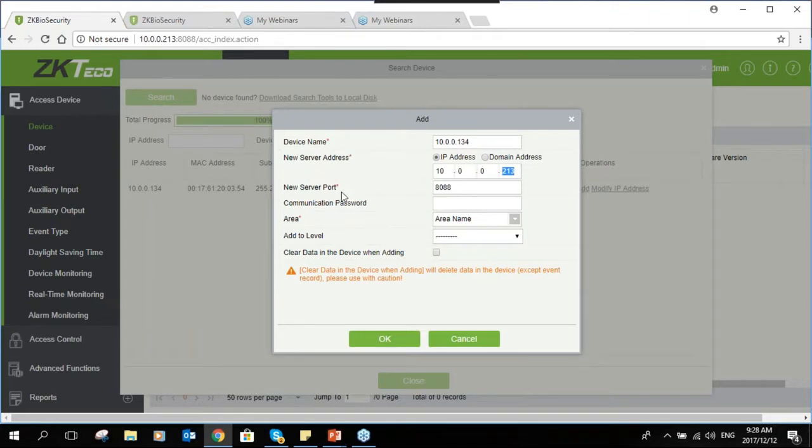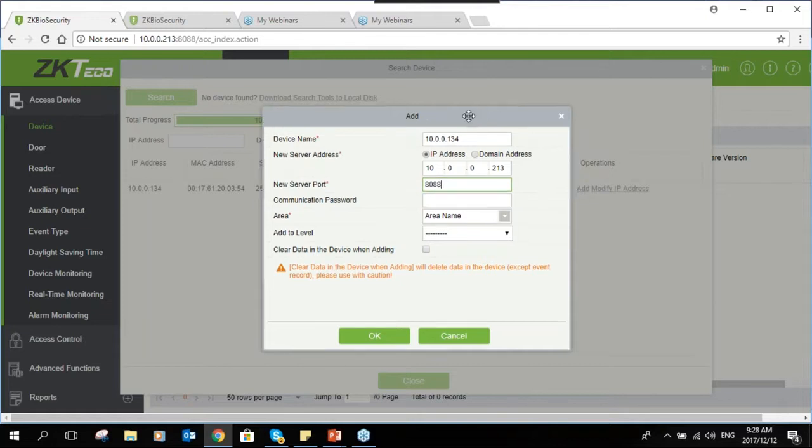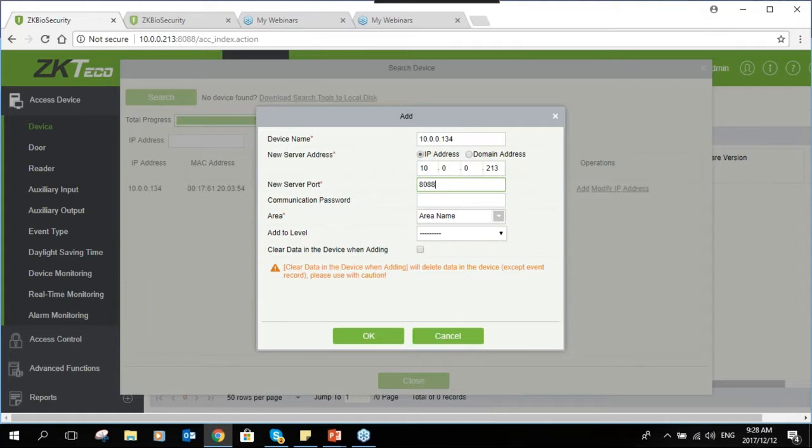So every time you're adding a device onto biosecurity, you should have the IP address of the host PC, and then the new server port, which is 8080. This is the port number that you have chosen when you're installing the device and the software. The port is the same as the port number that's there. And then once you have allocated the server address and the server port, should you need to have a communication password, you can enter it there.